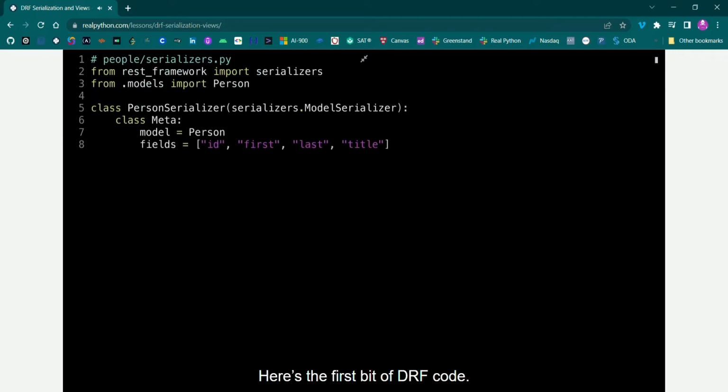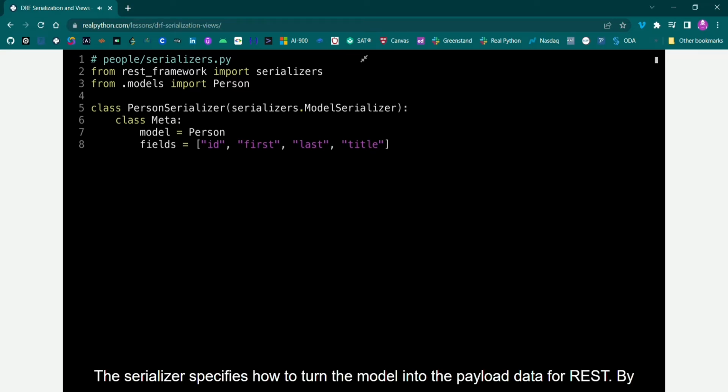Here's the first bit of DRF code. Create a file called serializers.py inside of the people app. This file is the pair of the model. Typically what happens is with every model you create, you also create a serializer. The serializer specifies how to turn the model into the payload data for REST.